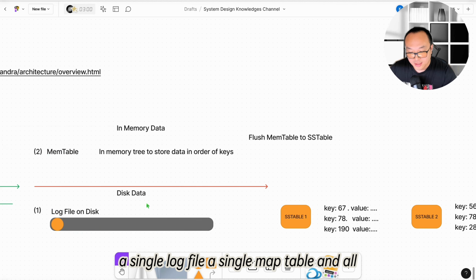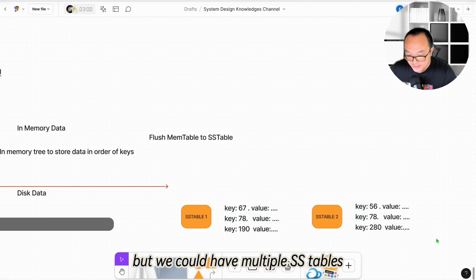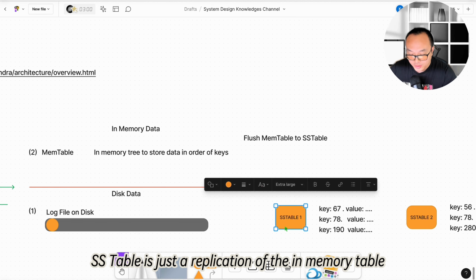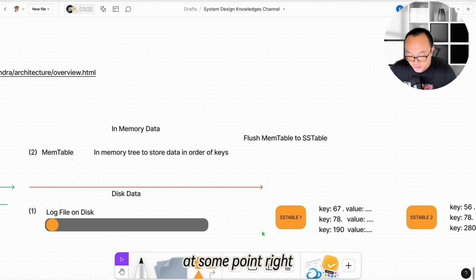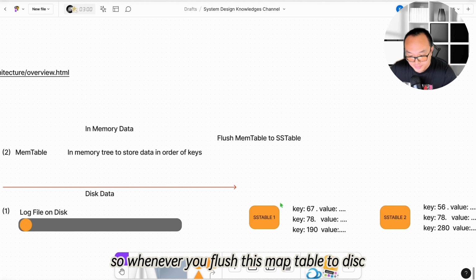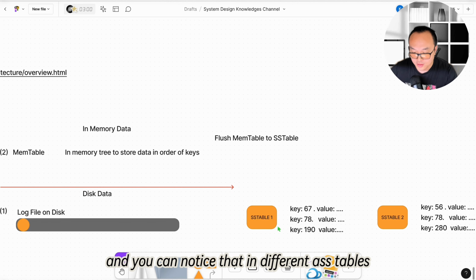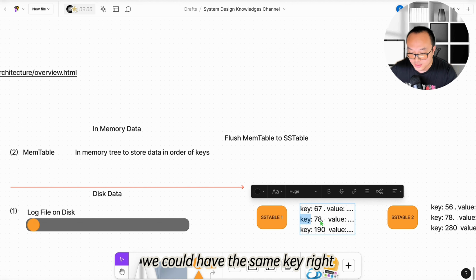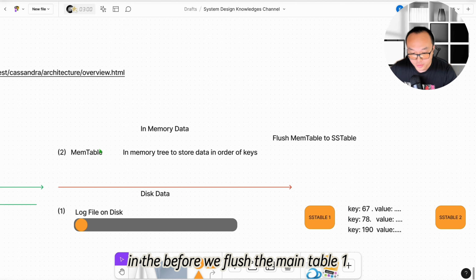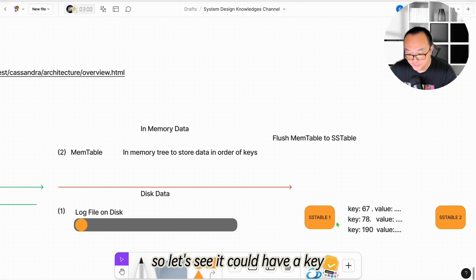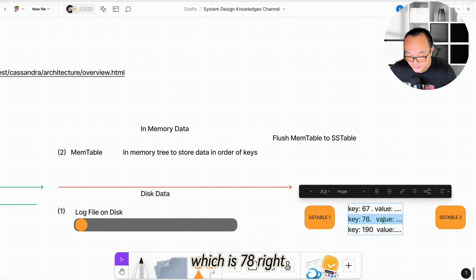So with this, you can see at the same time we could have a single log file, a single MemTable, but we could have multiple SSTables, because an SSTable is just a replication of the in-memory table, the MemTable, at some point, right? So whenever you flush this MemTable to disk, we will have a new SSTable, right? And you can notice that in different SSTables, we could have the same keys, right? So for example, before we flush the MemTable 1, let's say it could have a key, which is 78, right? So we flushed this data to SSTable 1.